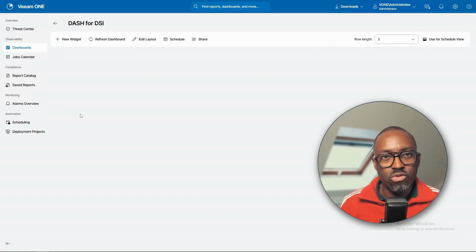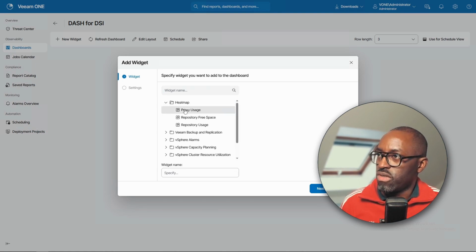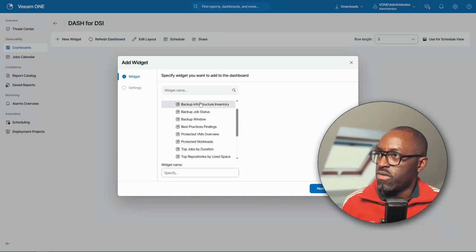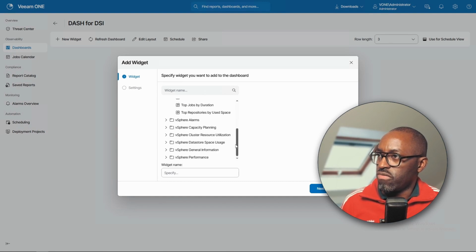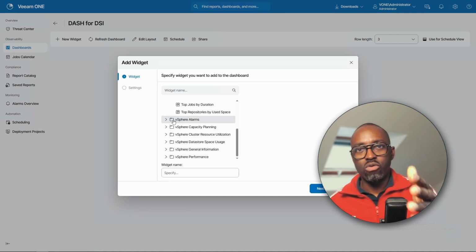So I click on this. For now, it's empty. You see, there are no widgets. So I'm going to create some widgets. In the widgets, you need to choose the widget categories. You have widgets of the Heatmap, proxy usage, and repository types. You have widgets specific to Veeam backup and replication. So here you have quite a lot of options: infrastructure, inventory, job status, Windows, best practice. You have quite a few widgets here, and you also have widgets that are specific to vSphere, the virtualization environment.